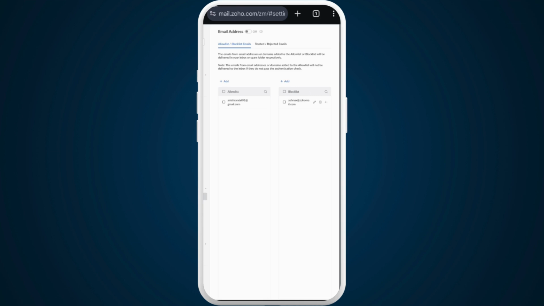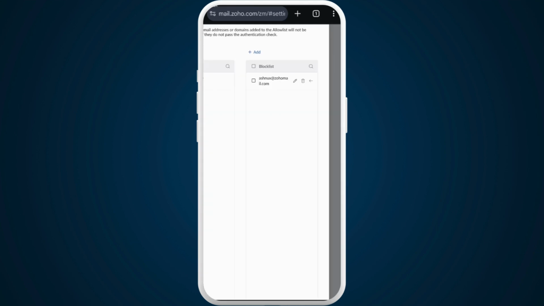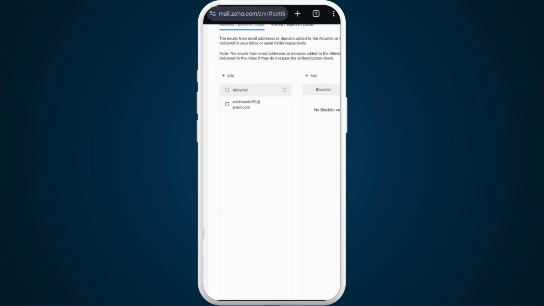the block list, you can remove it first. You can simply mark the email address from the block list and tap on delete. Now it has been removed from the block list. You can add your preferred email address to the allow list too. So that's how you can easily whitelist an email address in Zoho Mail.